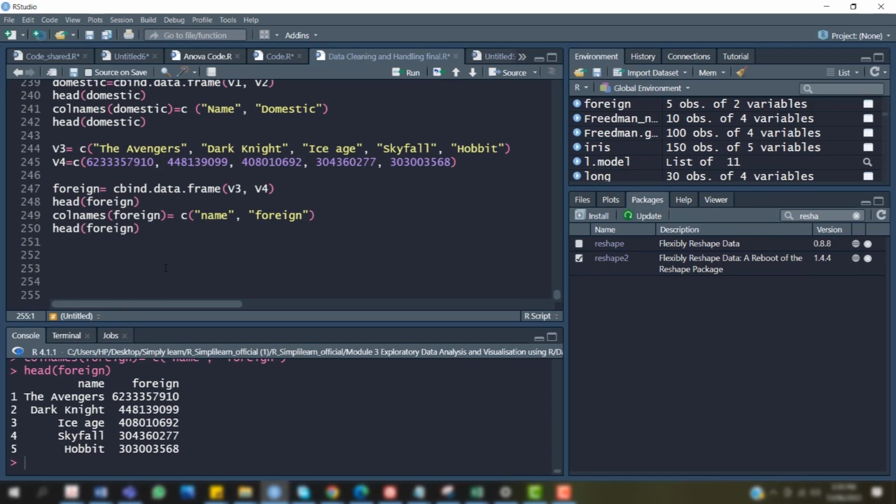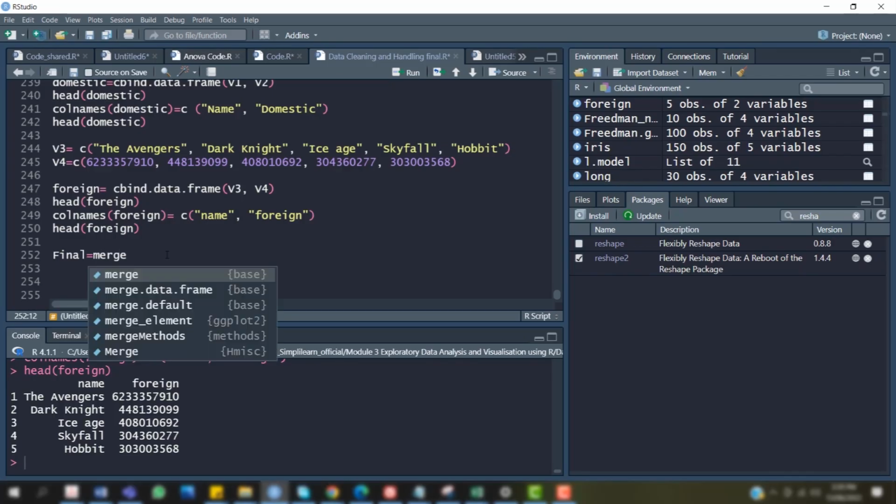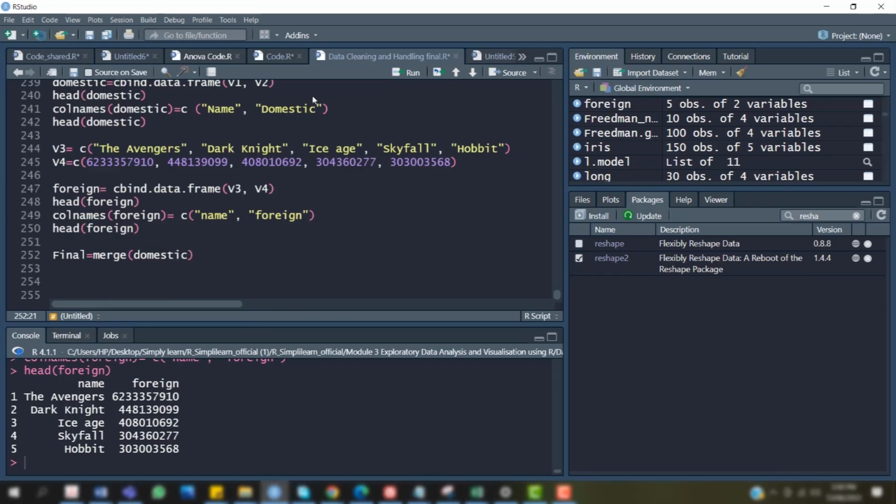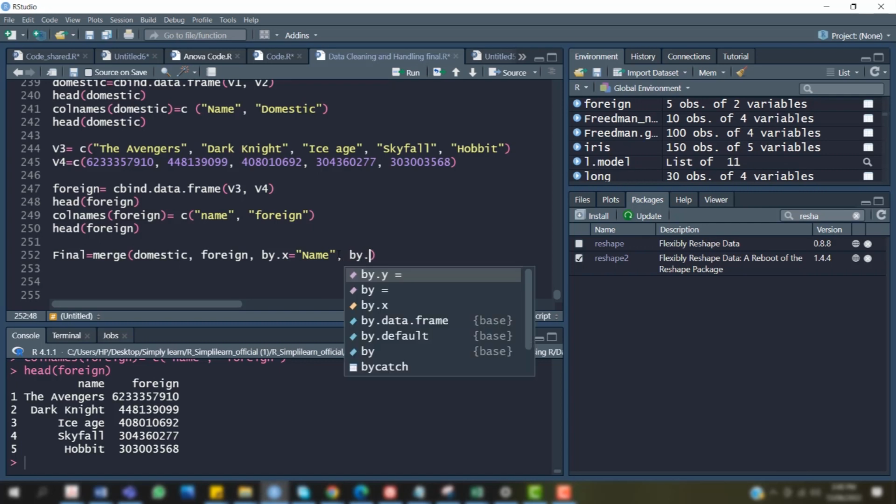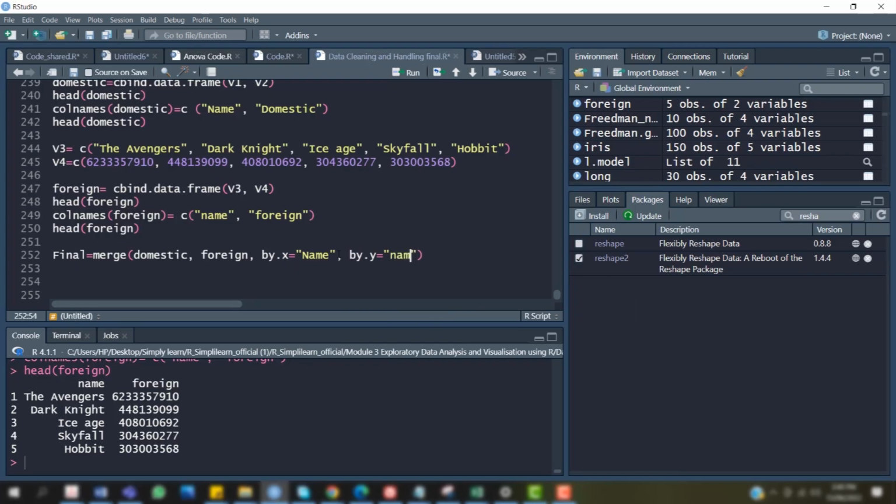So let's create the final variable, which is merge. And notice how I create this variable. The final variable is using the merge command. I'm merging the domestic variable with the foreign variable. And notice by.x. So first is the domestic variable, so by.x equal to name. And the second variable is foreign, so by.y equal to name. But please notice here, name I'm giving with n as a small. And I'll add them up.